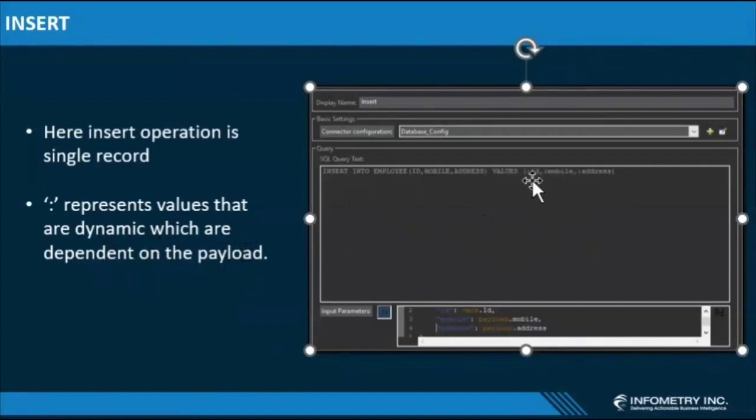So these three, the ones which are present with colon, ID, mobile, address, we'll be giving these values under the input parameters. If you see under the input parameters, ID is vars.id. So ID is stored in some variable, a variable named ID, and I'll be using it. Then mobile and address I'm getting from the payload.